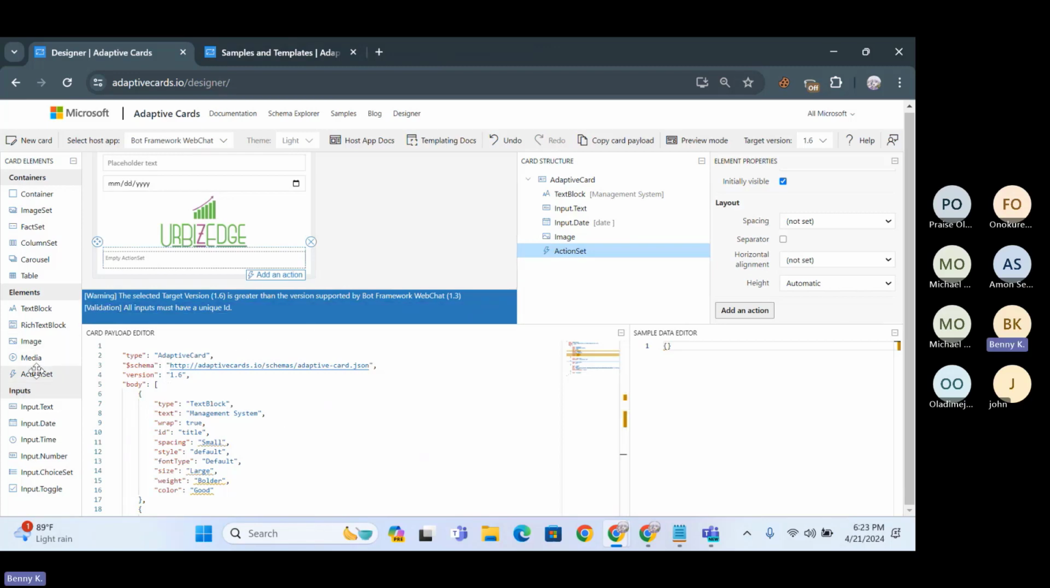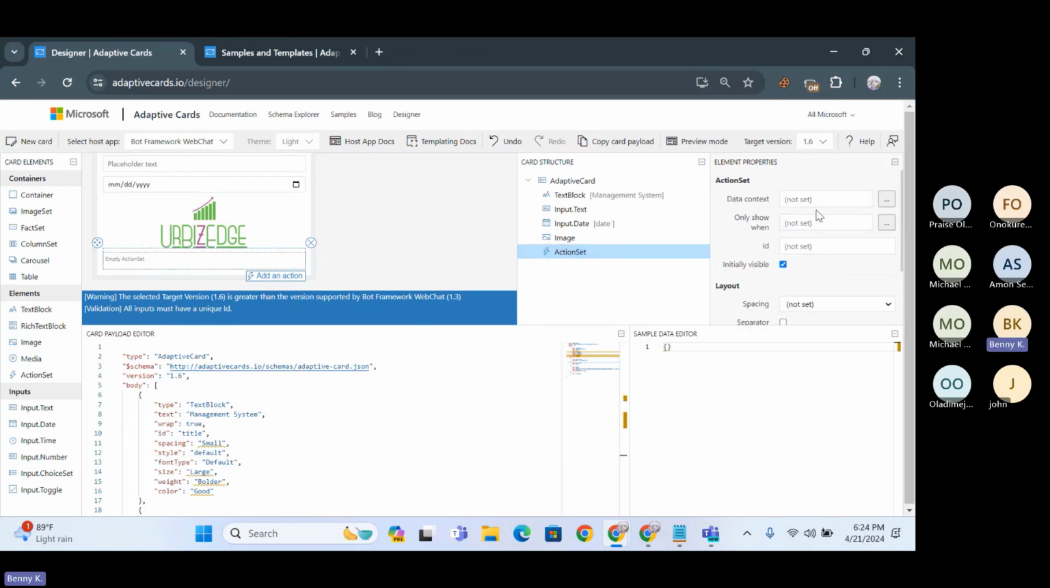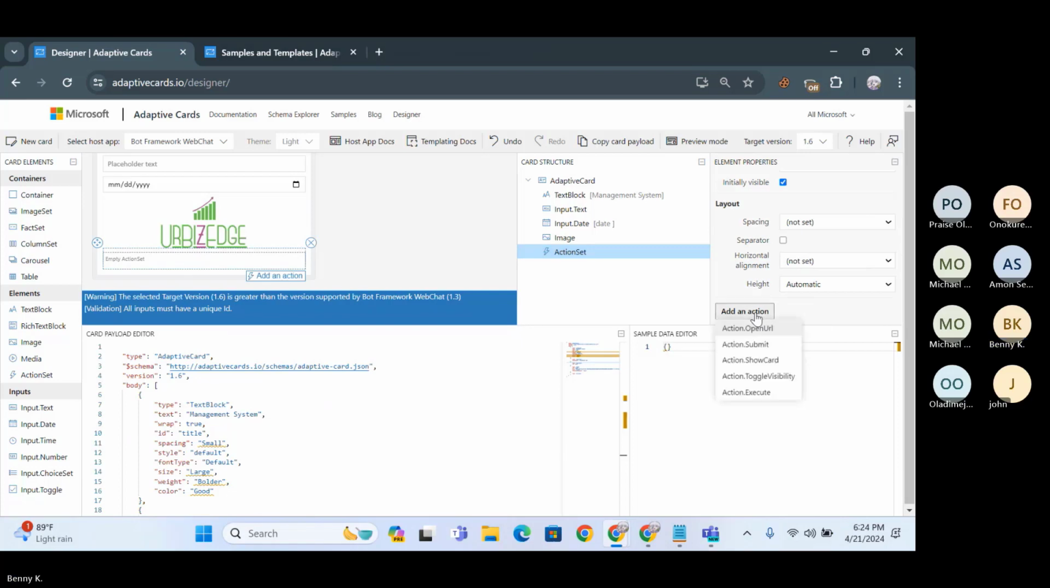Okay, so I click on the action set here. I drag an action set to my card element, and I can give it an action. Before I set an action, I should also give it an ID. So in the action set, I'll add an action, and I want it to be something that lets users submit.